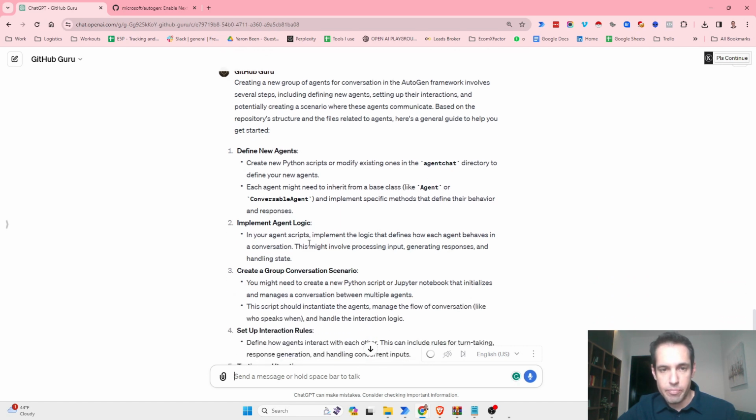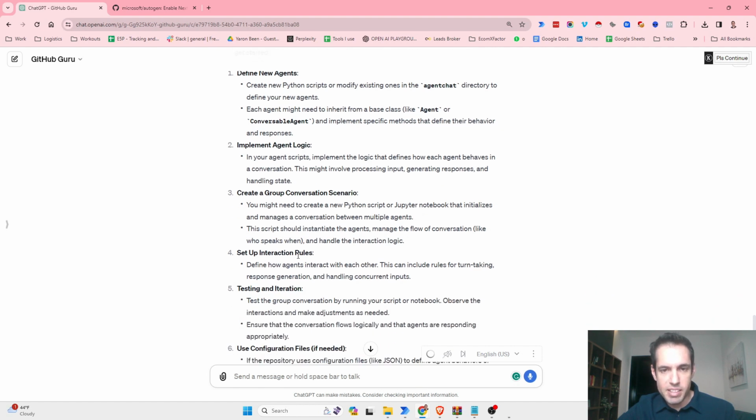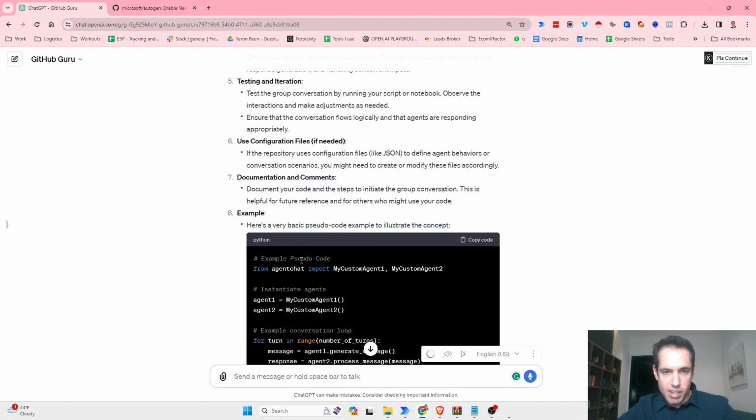So far, so good. Implement agent logic. In your agent scripts, implement the logic that defines how each agent behaves in a conversation. This might involve processing input, generating responses, and handling state. Create a group conversation. You might need to create a new Python script or Jupyter notebook that initializes, setup interactions. Okay. Here's an example. Okay, this is nice.